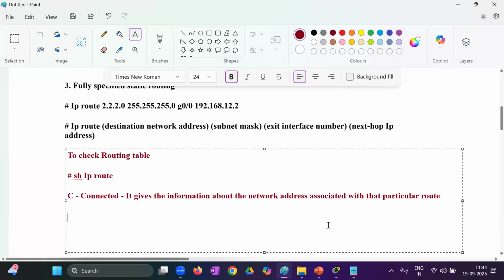Then what do we have? Local. Local is what? It gives the information regarding the connected IP address with that route. Then S means static.